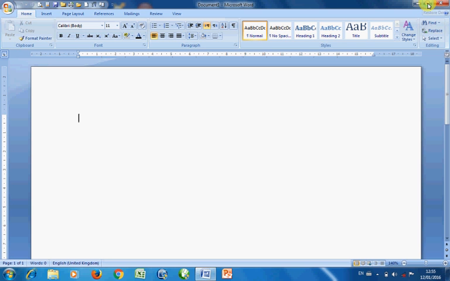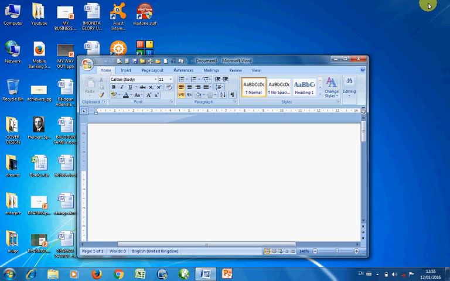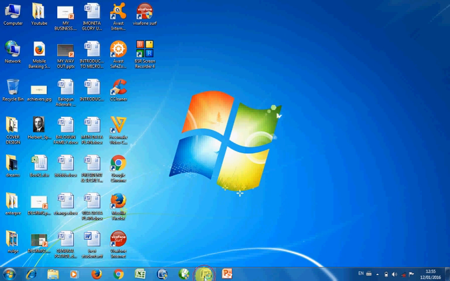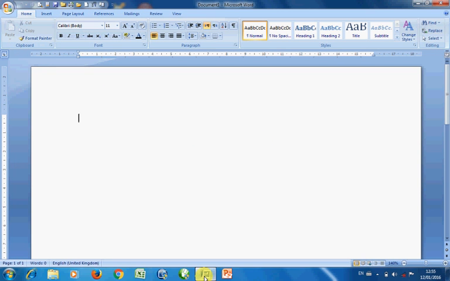Then we have the restore and maximize. When you restore it, you reduce it in size, then you can click it to maximize it, to enlarge it back. Then you have close. If I've finished working on Microsoft Word and I don't need it again, I can easily close it. So that is the three buttons on the right hand side up there.